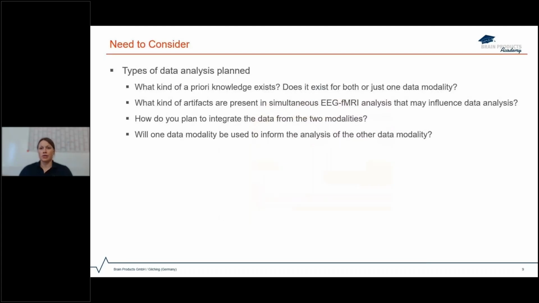Which type of integration analysis we plan to use depends a bit on factors such as what kind of a priori knowledge we already have about the signal of interest in both the EEG and fMRI modality, but we also need to consider how much artifact will be present in the data and whether we can successfully extract our feature of interest with the planned analysis method.